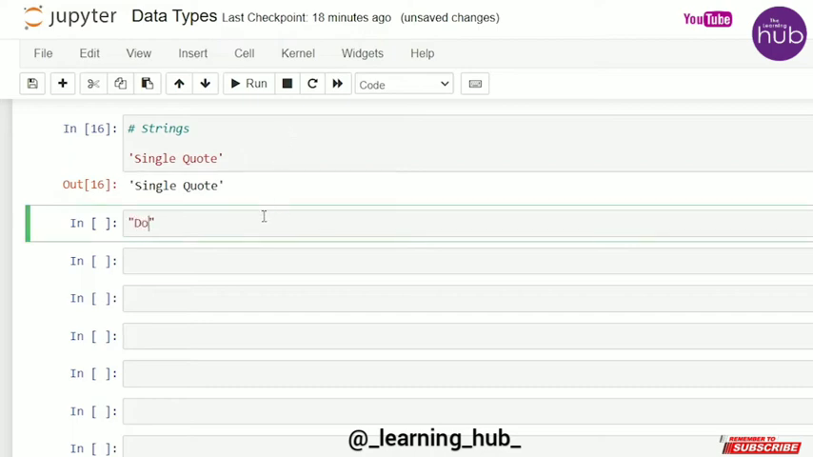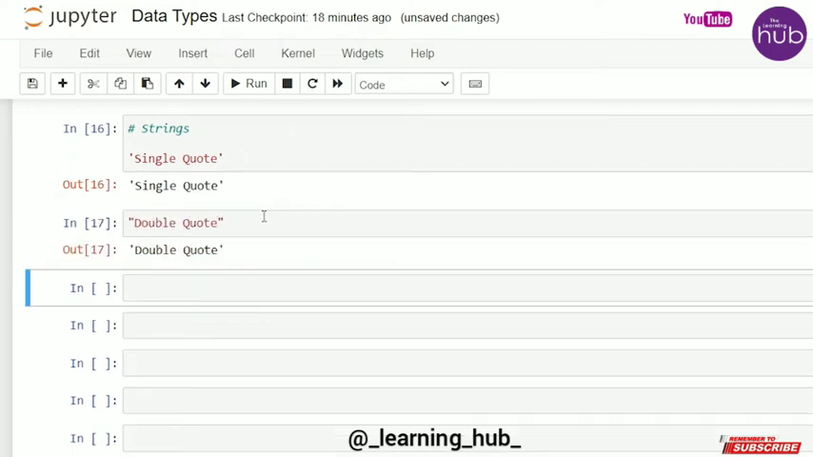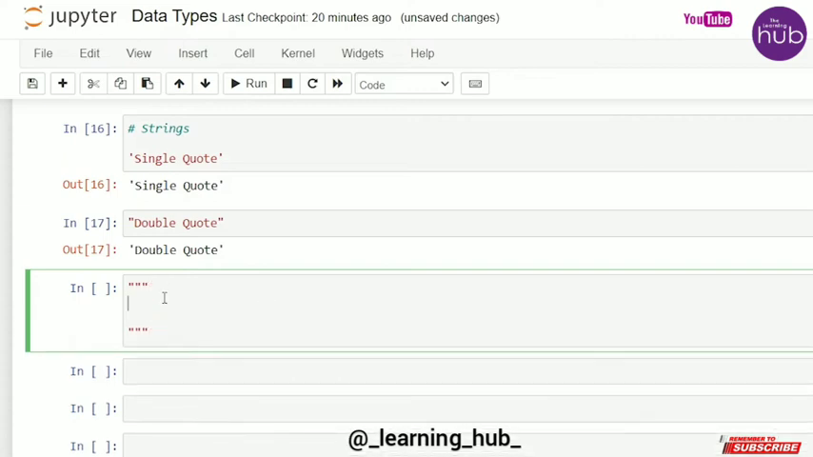We can do a double quote, and that works also. And as you can see, they are the exact same output. And then we have a triple quote, just like this. And this is called a multi-line. So we can write on multiple lines here. So let's write a nice little poem.